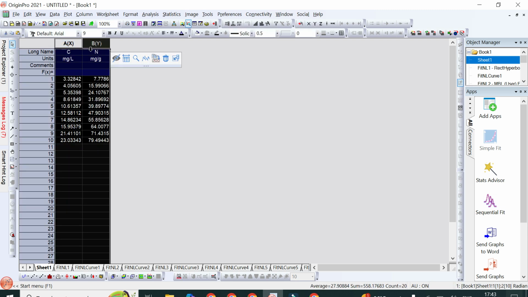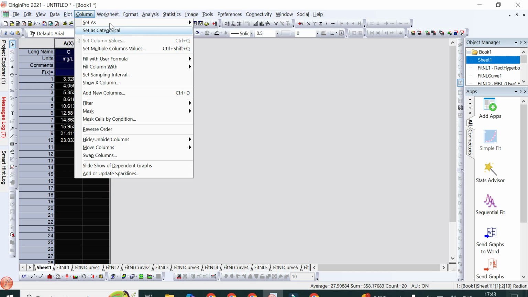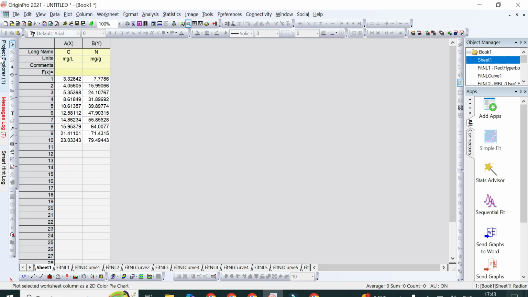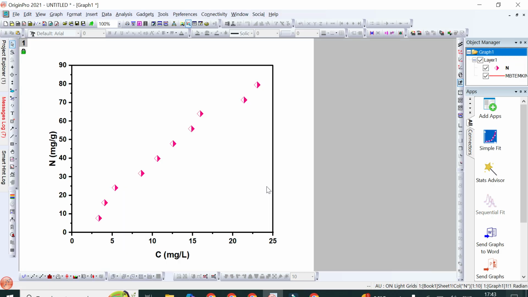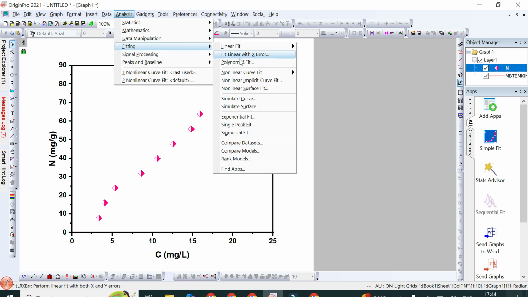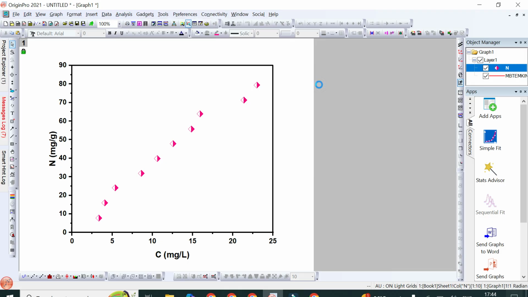Once you have taken the data in the worksheet, you will select it and then go to the plot option here, and you can select the scatter plot or line plot depending upon your choice. Since we have already drawn a scatter plot here, you can see this is the C data and this is the N in milligram per gram we have taken, and now we want to apply the non-linear Temkin fitting on this data. For that we will click any of the data points and then go to analysis, and from analysis you can see the option of fitting, and here you can see non-linear curve fit, and from here you can select open dialog.